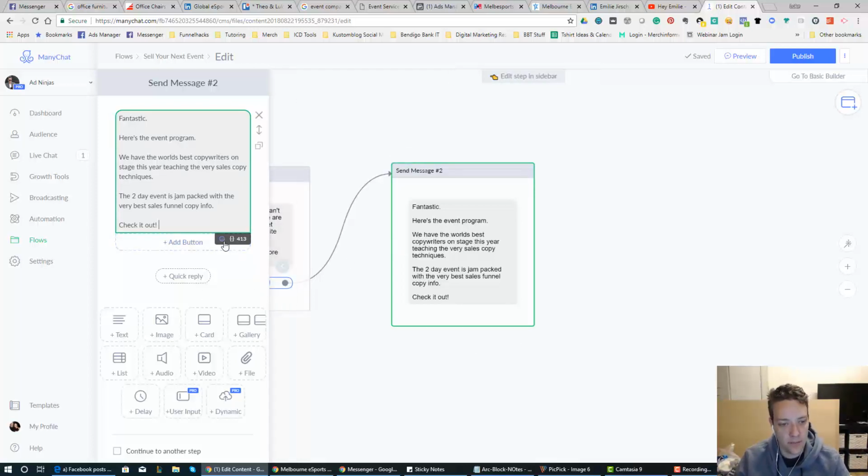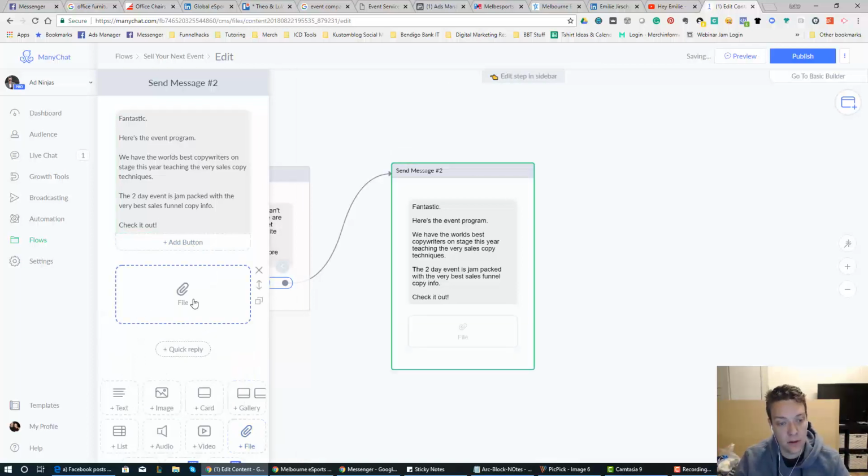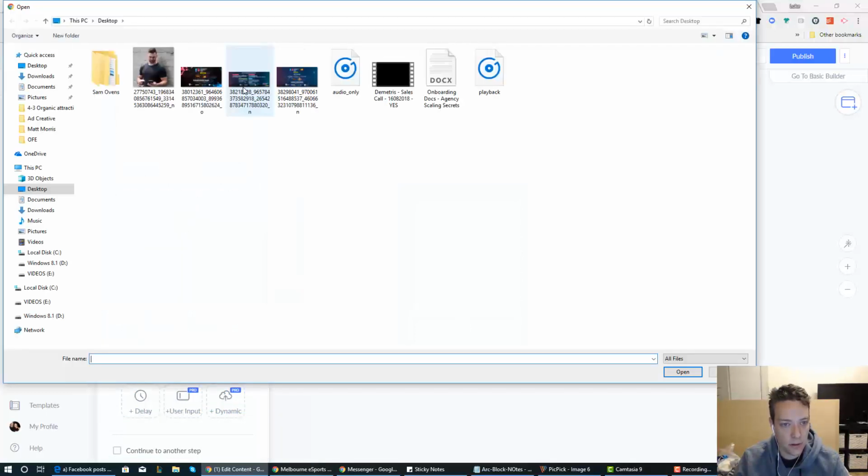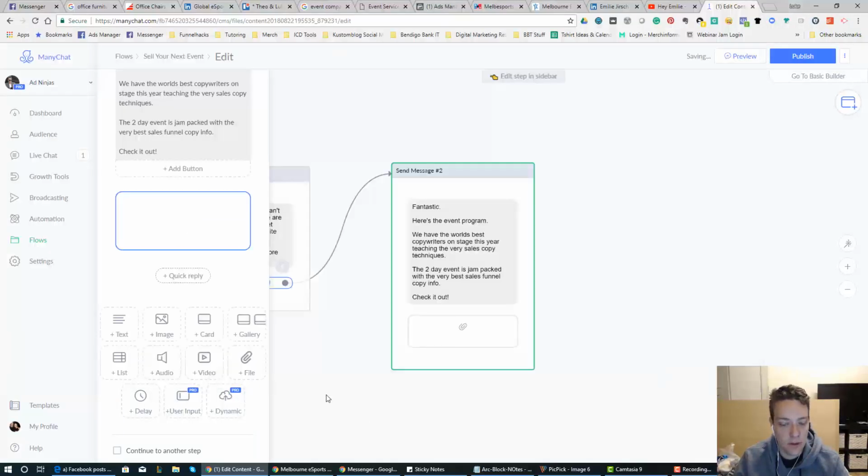So here you can allow them to download a PDF and actually check out the full program so that they know what they're going to get when they come along to this event. So basically what you do is you drag and drop the little tile from down the bottom here, and you would click file, and let's just say we'll just use that one there. Okay, you'll see it's got the little paperclip. It's now uploaded that document.